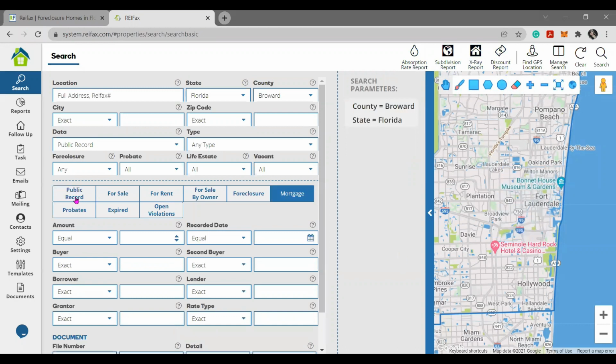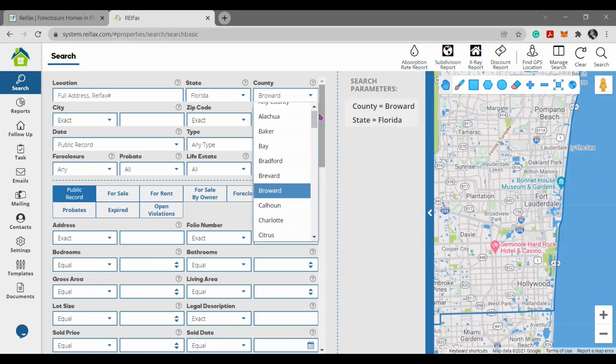I'm going to select, let's go to Palm Beach, for example. Palm Beach County, right here.